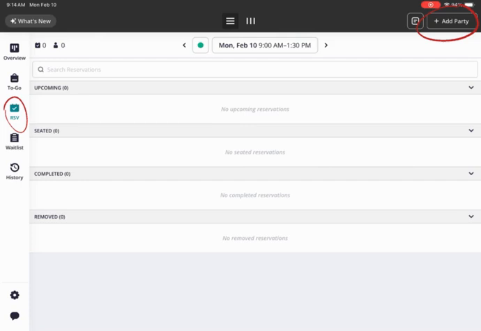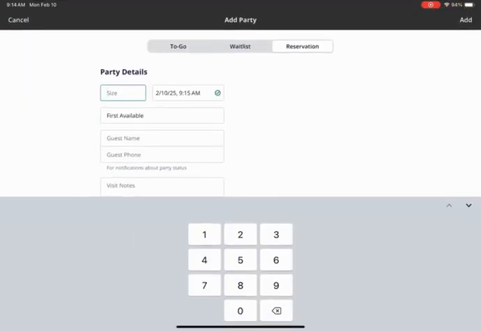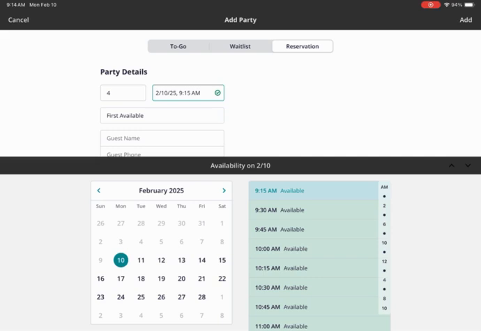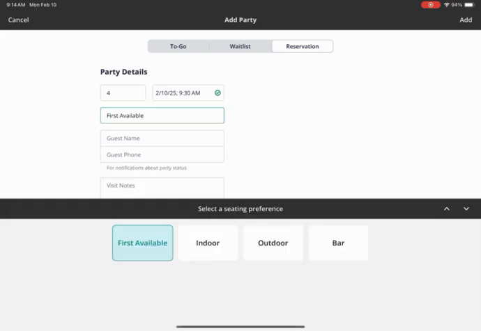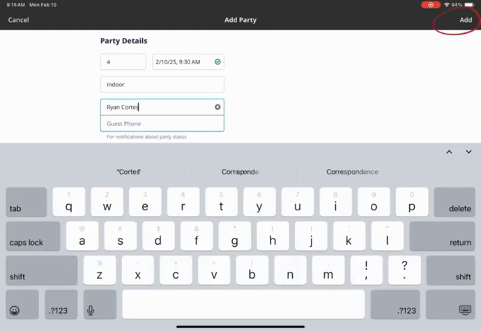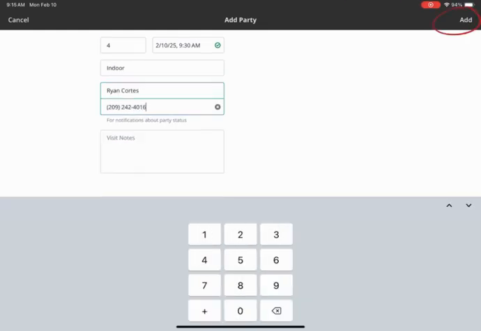When someone calls to book a reservation, click on the RSV button on the left-hand side, then click Add Party on the top right. Enter the party details. Make sure to include the phone number, which will be used to notify the customer that their table is ready.